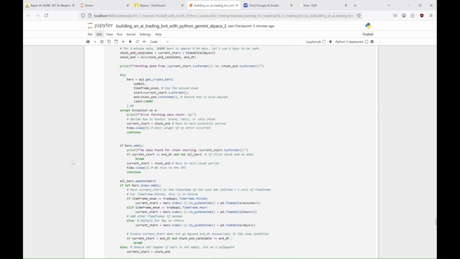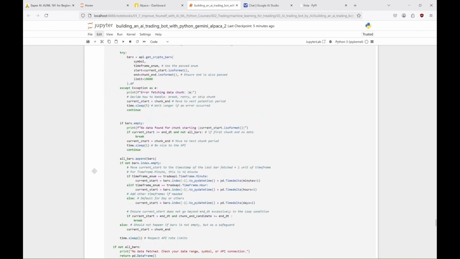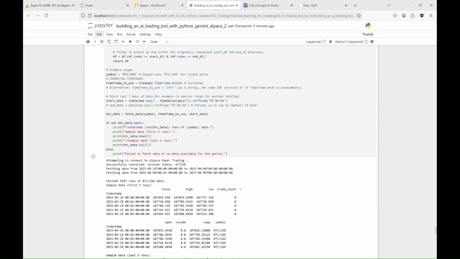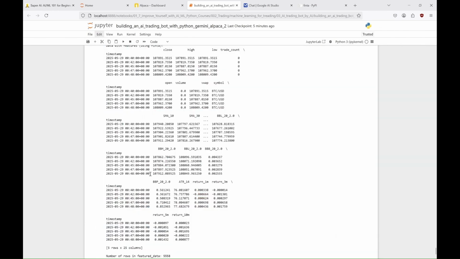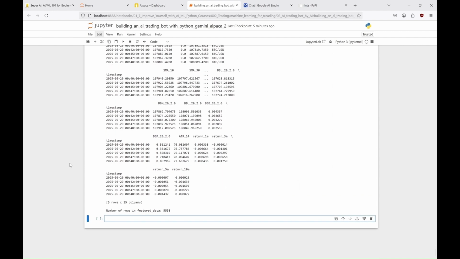So now, after one last check to make sure we have everything we need, we can run this cell and see if our features are actually calculated. And it works. We've got our SMA, BBL, BBM, BBU, BBB, BBP, ATR, and returns after 1, 3, 5, and 10 minutes added to the table.